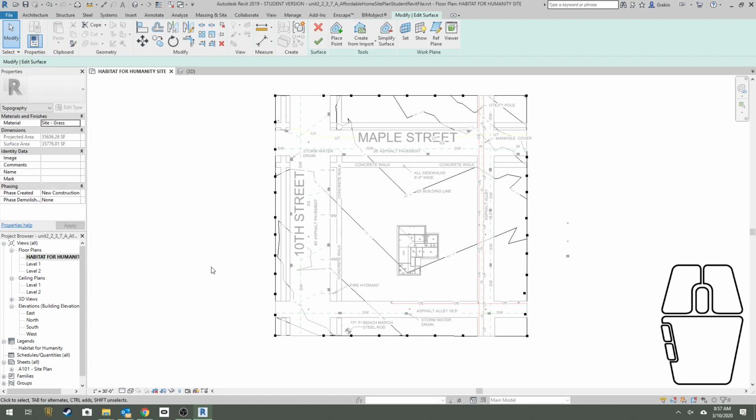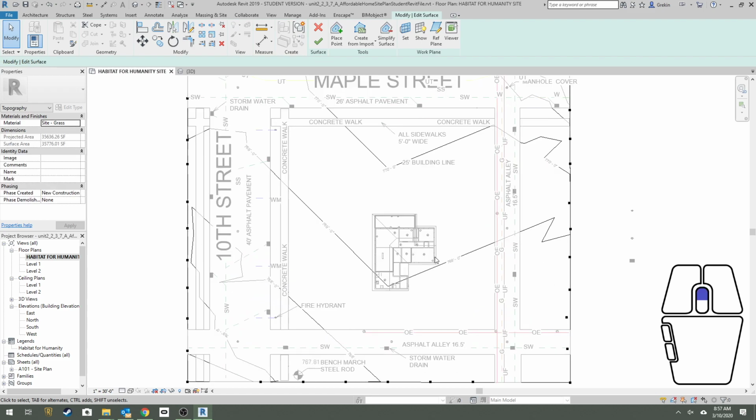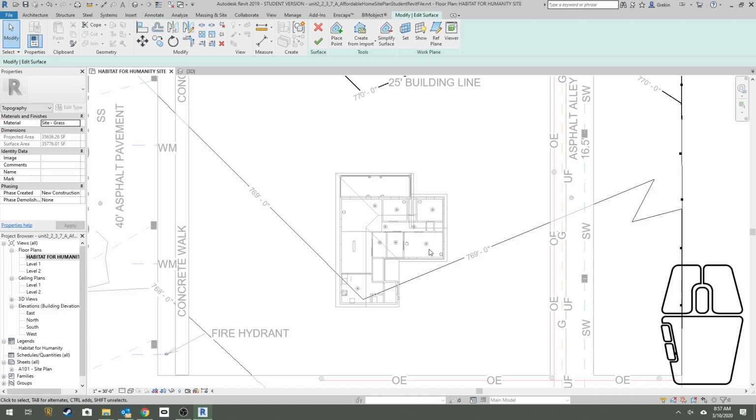We're going to add in some new points. I'm going to come in closer here to my building. And you see at the top here under Tools, I have Place Point, Create from Import, and Simplify Surface. Create from Import would let me have a group of points that I've created from another resource. I could get topography from online maps.